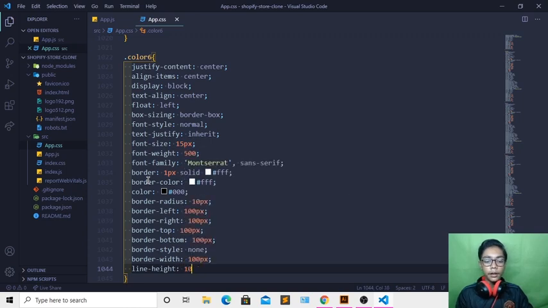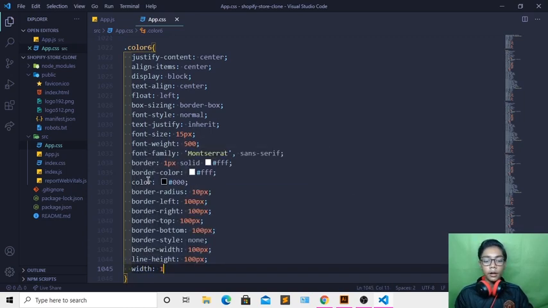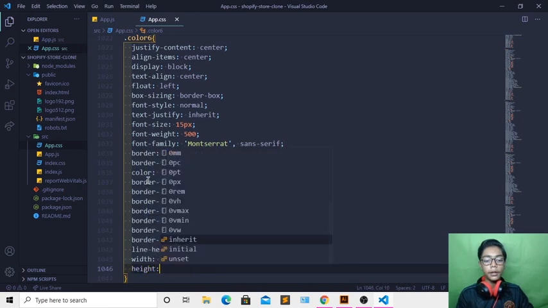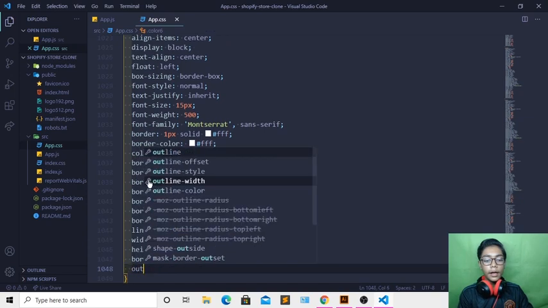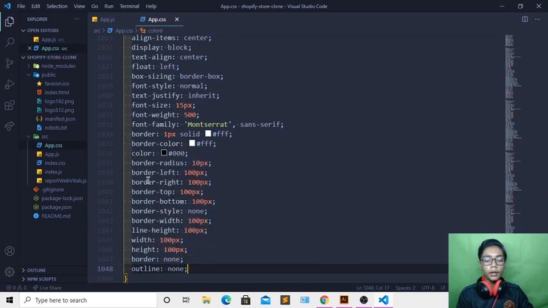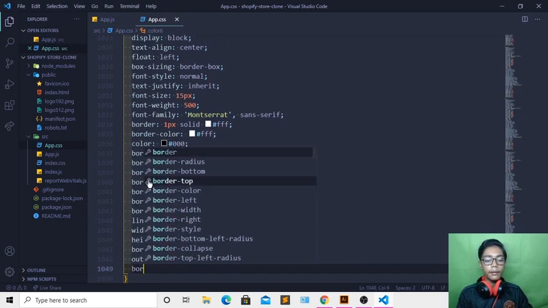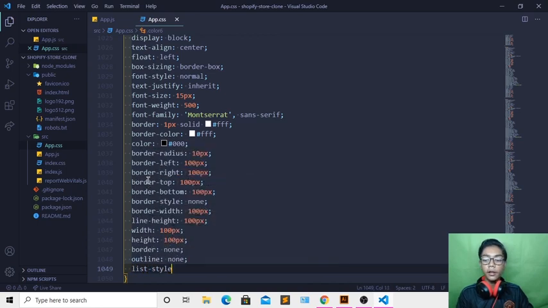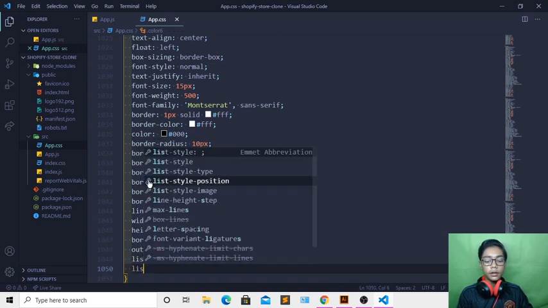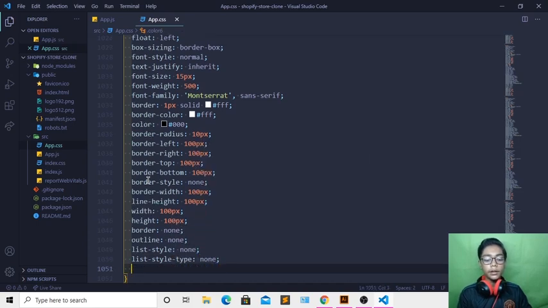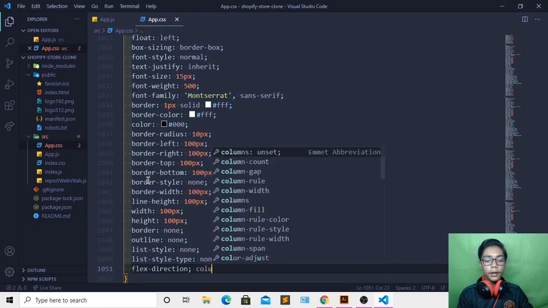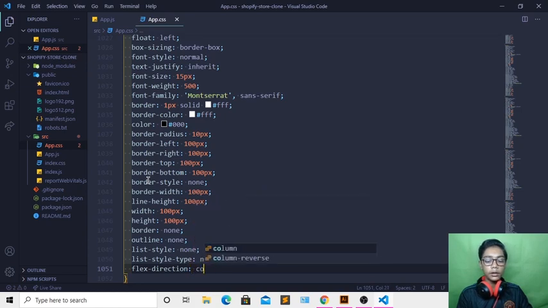Then when you define all that, I'll be writing width 100 pixel, create height, which will be 100 pixel now. Then I will be coming underneath, creating border none, and I will also be writing outline none. Then I will be writing list style none, and create list style type none. Now here when you've done that, I will be coming underneath, creating another tag which will be flex direction column, so I will be writing that here. And here when you've done that, I'll be closing, then writing that.